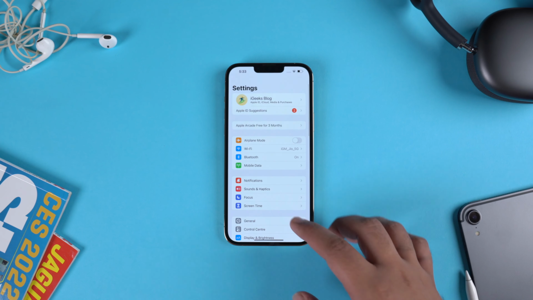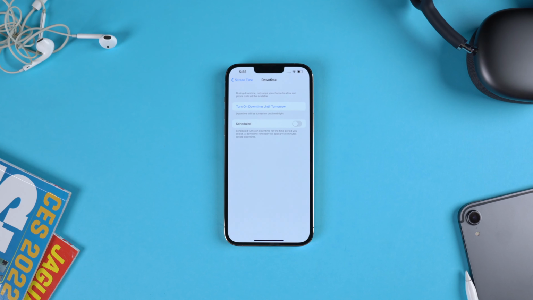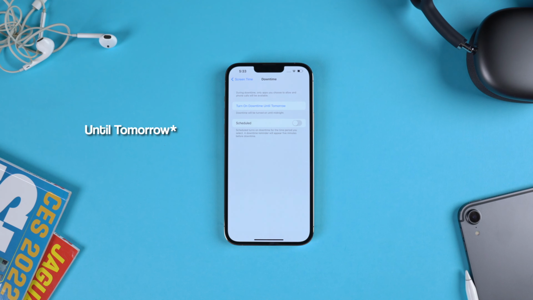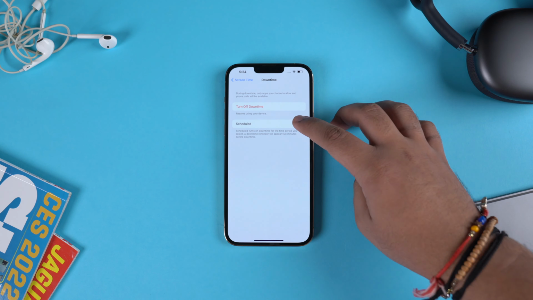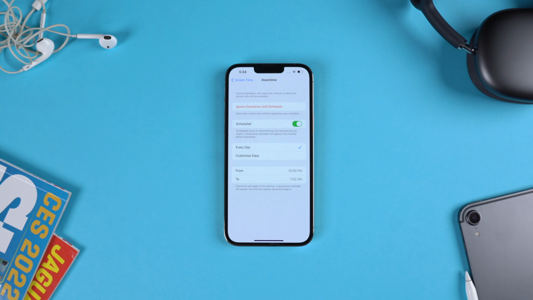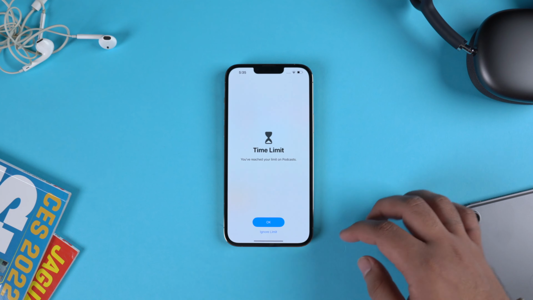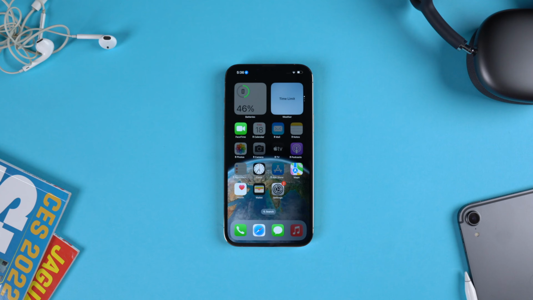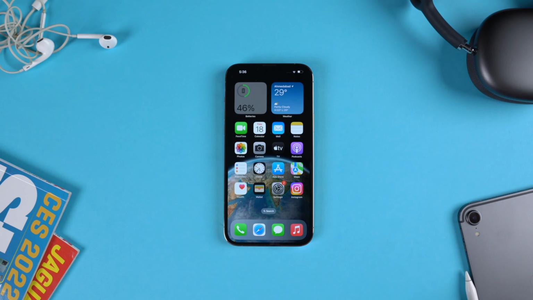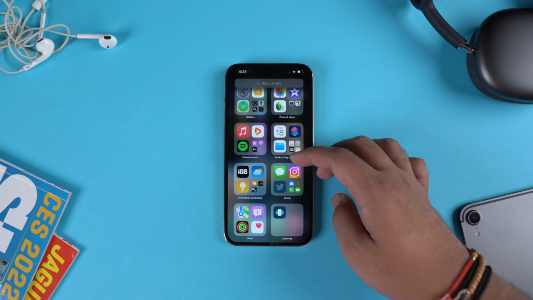Next step is to schedule downtime. Rather than setting time limits on the applications, you can just use this feature to schedule an entire lockdown on your device except for a few apps. Go to settings, screen time, downtime. You can turn it on right away by tapping turn on downtime until schedule, but you can also schedule it if you want. You can choose if you want your device to turn on this feature automatically every day or on custom times. Next step is to remove the most used applications from your home screen. Out of sight, out of mind. Removing an app from the home screen doesn't mean it's uninstalled, which means you can access it anytime via the app library.